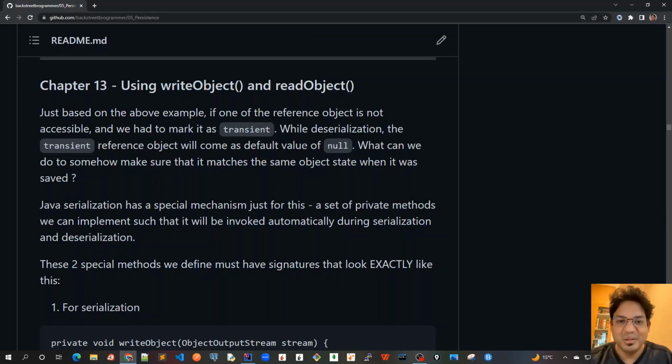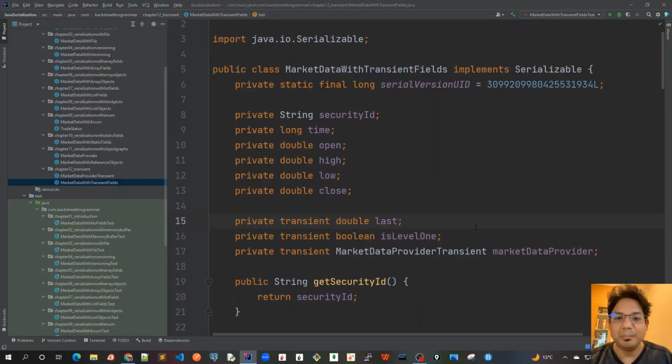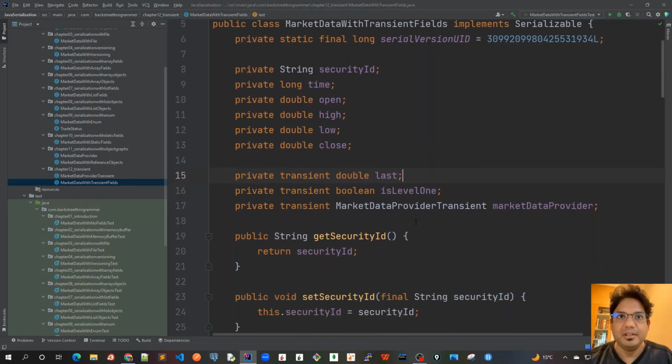Good morning, friends. Today we will cover chapter 13 using writeObject and readObject methods. In the previous chapter 12, we learned about the transient fields. For example, whenever we mark a primitive field like double or boolean as transient and a reference object as transient, it will not be a part of the serialization process. It will not be serialized.